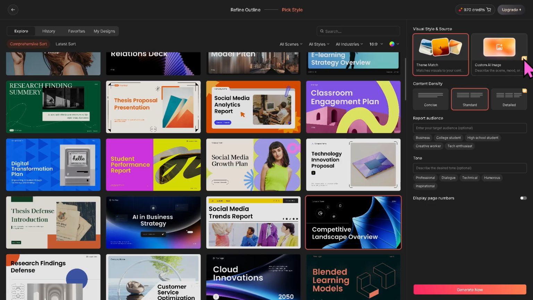You see that it requires 300 credits and the default credits upon account creation is only 1000, so you need to be mindful of that. Now, for the audience, you can enter your target audience, which is kind of optional. And the tone, you can describe with the desired tone. Is it like professional, technical, humorous, inspirational? It's up to you. And if you want to display page numbers, which I am going to do, of course, let's click the generate button now.